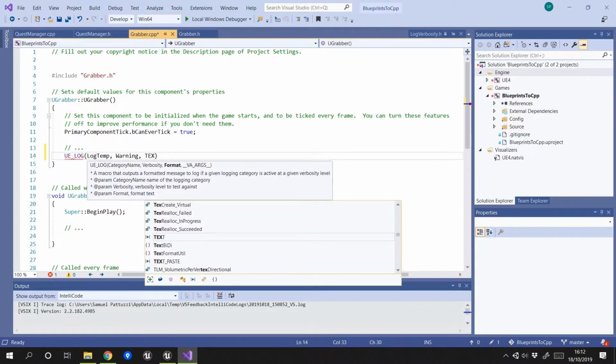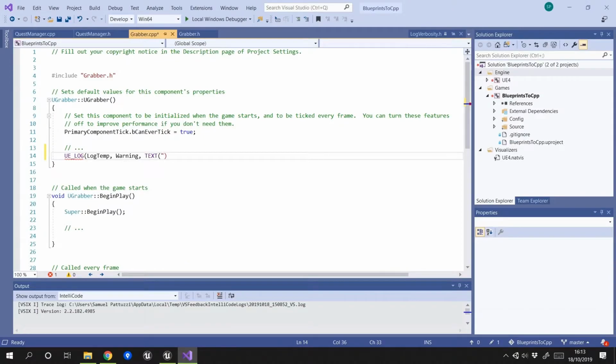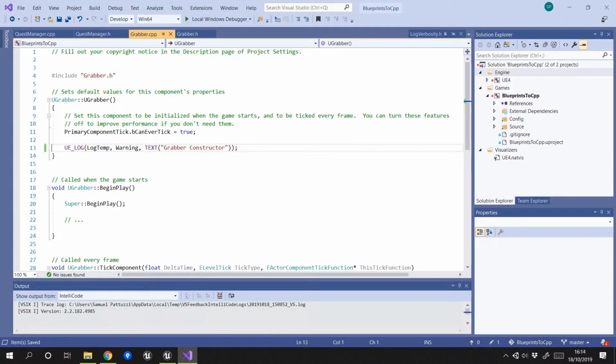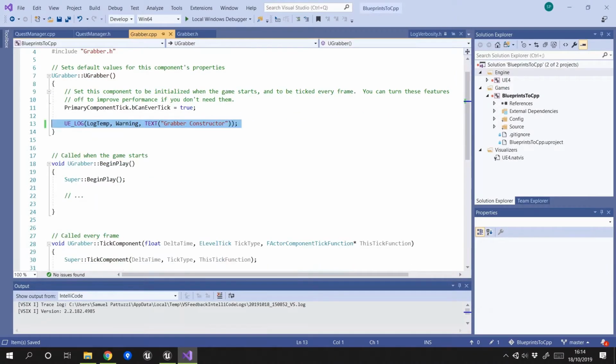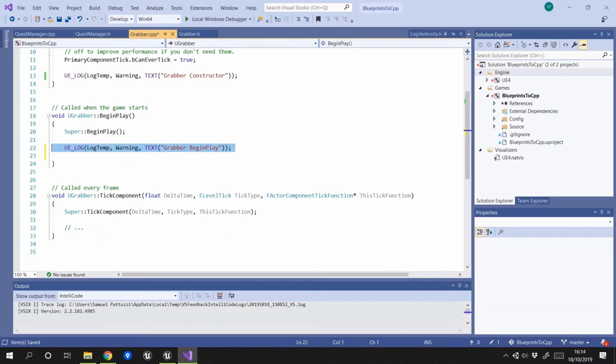Next thing, you have to use the TEXT macro, which just makes sure that we're using whatever character type our platform supports. So on Windows, for example, it'll be a wchar, and it just avoids any unnecessary conversions back and forth. And then we can put a log in here. So we're going to write "Grabber constructor". And as it happens with UE_LOG, you actually don't have to put a semicolon on the end of the line, but I tend to do it anyway, just for good habit. I'm also going to remove this comment line just above. So that's going to tell us when the constructor is being constructed. I'm going to put similarly one in BeginPlay and call it "Grabber BeginPlay". And I'm going to put one in TickComponent as well and call it "Grabber TickComponent".